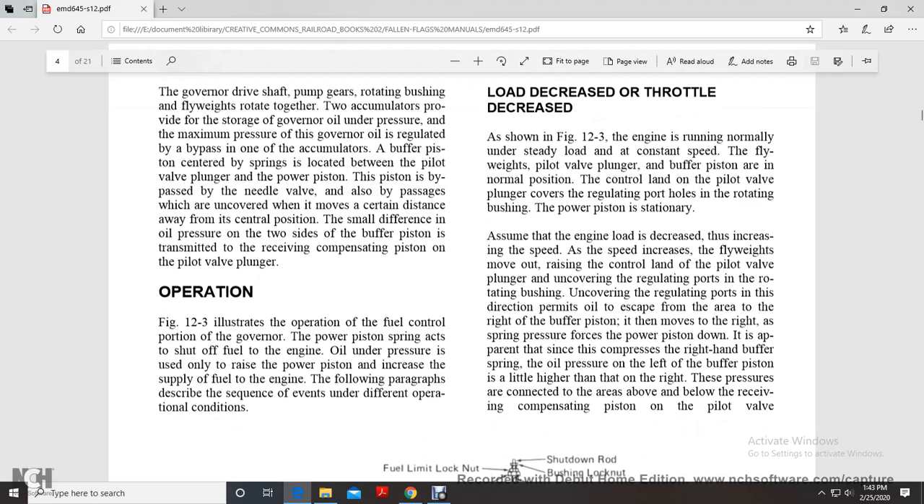Assuming the engine load is decreased, the speed increases and the flyweights move out, raising the control lane over the pilot valve plunger, uncovering the regulating ports of the rotating bushing. Uncovering the regulating ports in this direction permits the oil to escape from the area to the right of the buffer piston, and the spring force and pressure force move the power piston down.